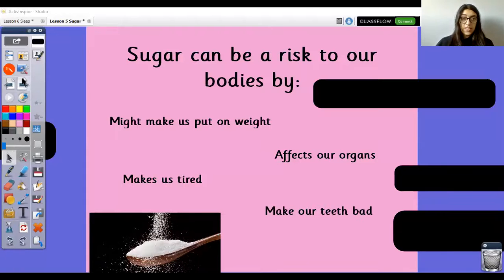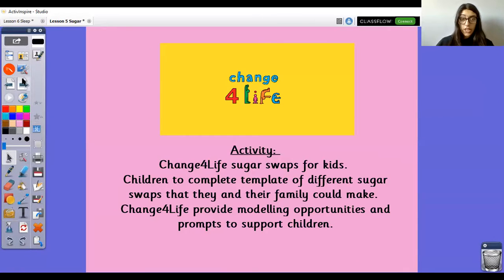Once you have done that, like I said before, you are welcome to go onto the Change for Life website, the Sugar Swaps link, which is in the description box below, and you can complete a template of different sugar swaps that you and your family could make. So for example, instead of having Cocoa Pops in the morning for breakfast, what different cereal could you have that's a bit more healthy for you? Okay, so you can write these down if you'd like to, or you can discuss them verbally with a grown-up or think about it to yourself.